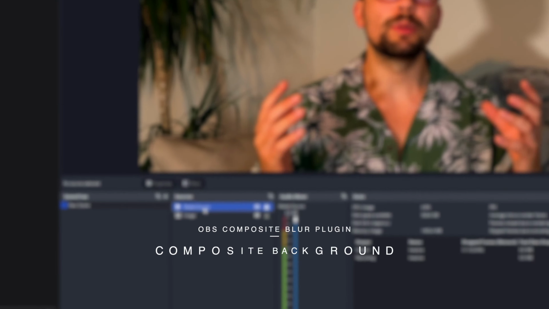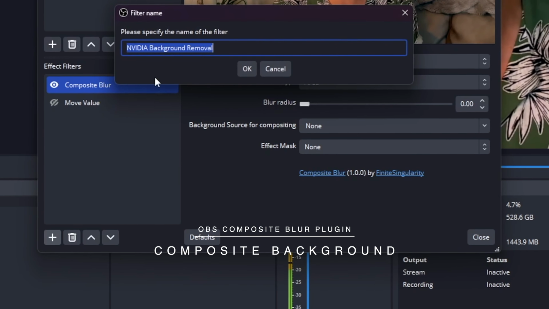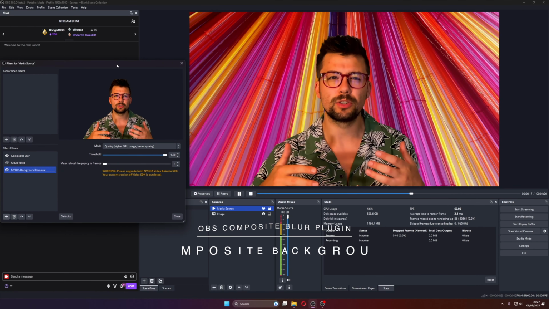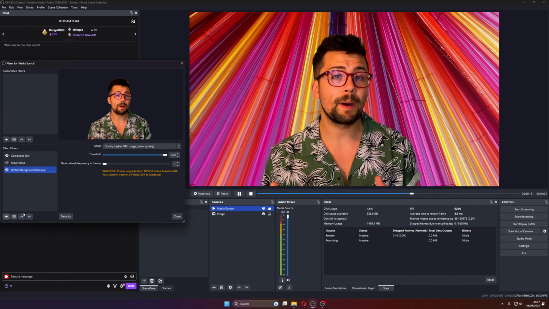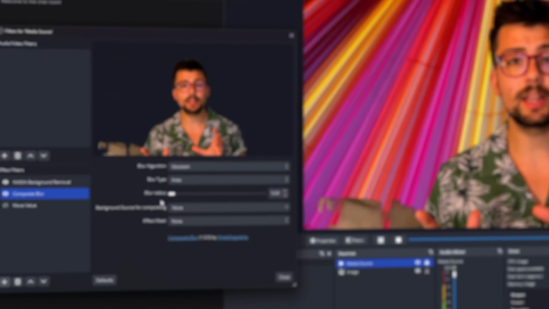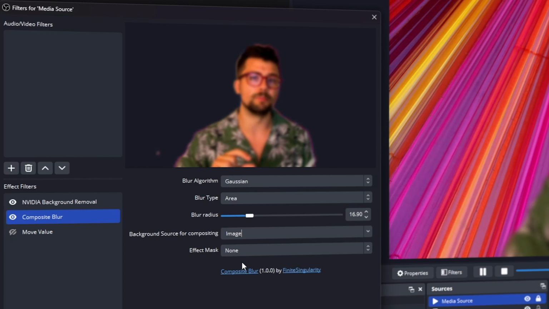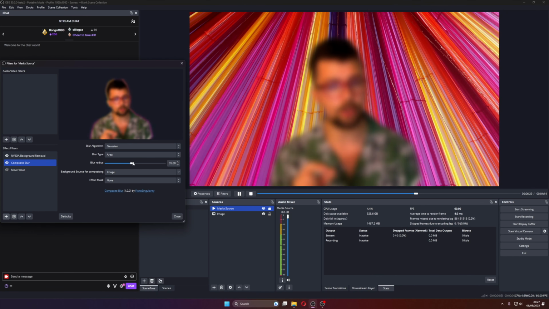If you need to blur a complicated shape, such as when using NVIDIA background removal and wanting to only blur yourself, the background source for compositing option is perfect for you. By selecting another OBS source, you can assist the blur algorithms in blending the appropriate colors.